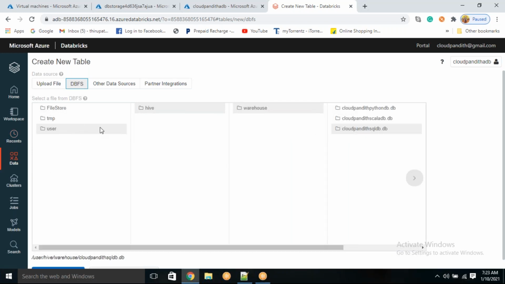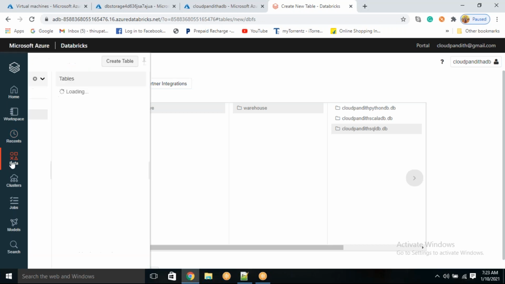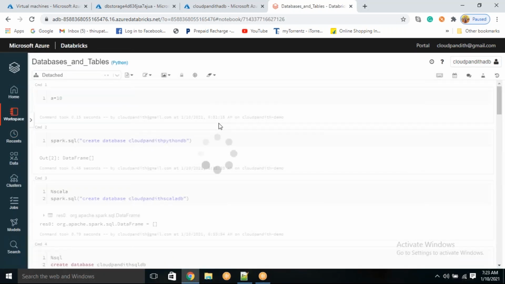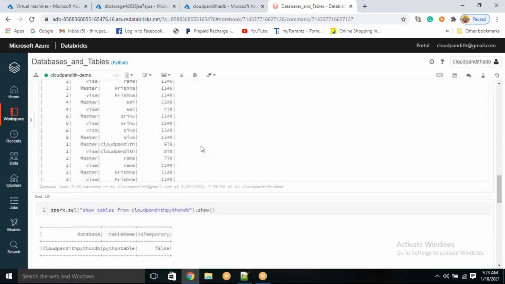Okay, I mean, what we are creating is going to be a Hive table, right? In Databricks, yes, all those are Hive tables. Okay, Hive tables, okay. Next, click on databases and tables. Come down.